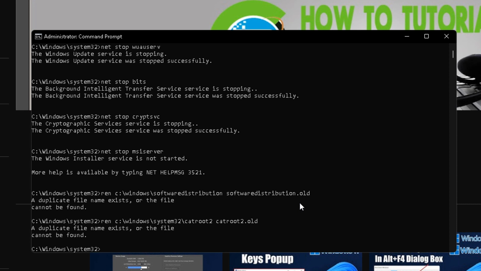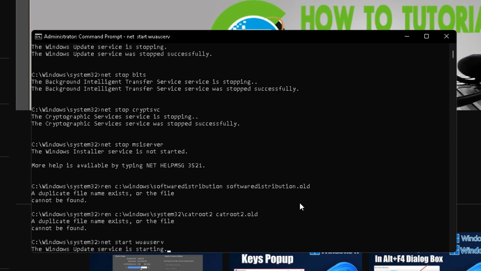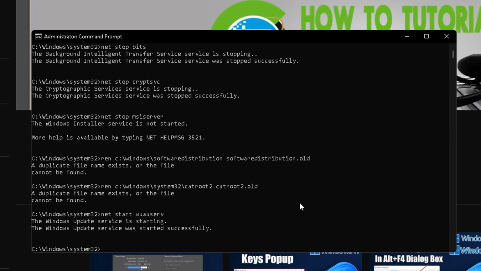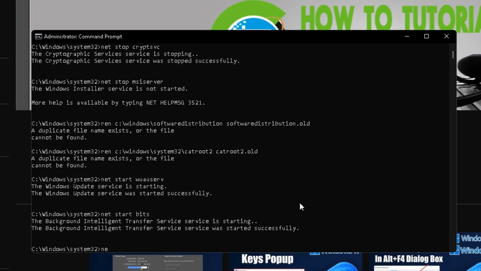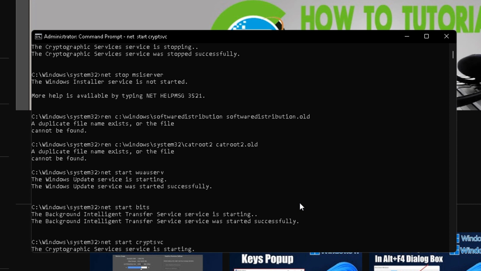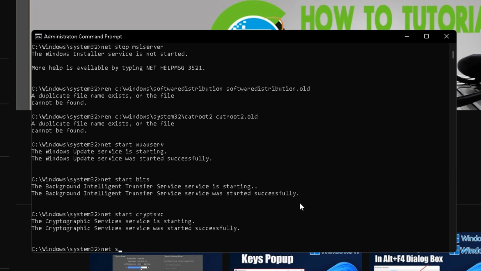After that, type net start wuauserv and press enter. Type net start bits. Type net start cryptsvc. Type net start msiserver.